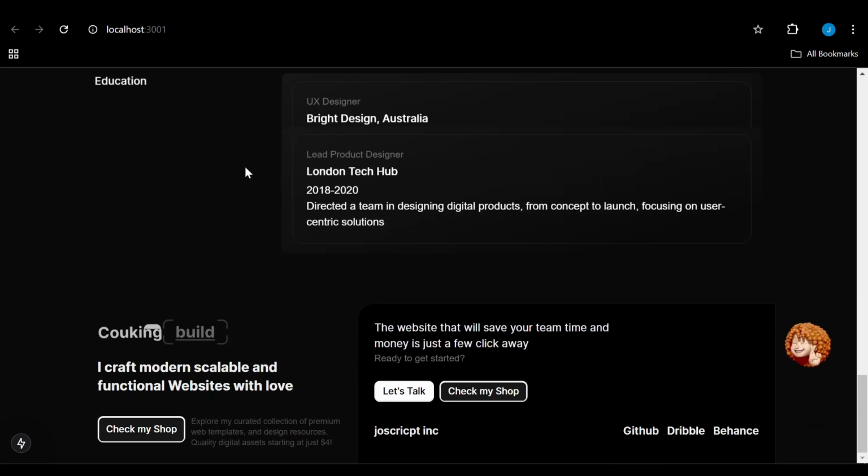And also here at the footer section, if you sell some kind of product, you can leave a link down here. Once they click on it, it will go directly to your shop.